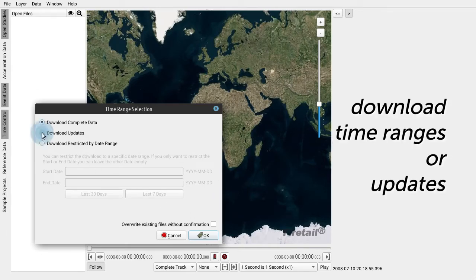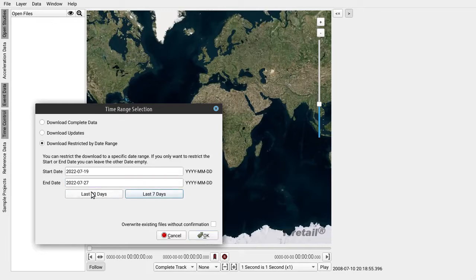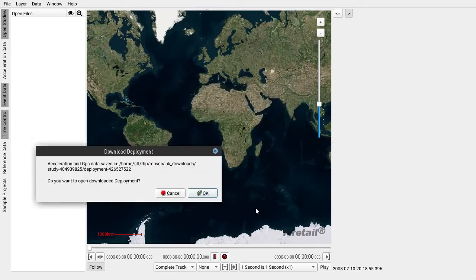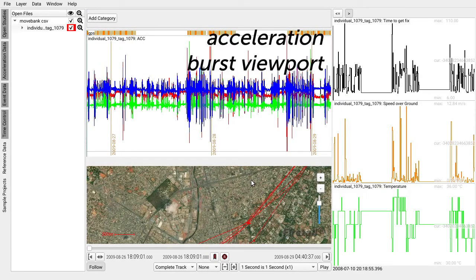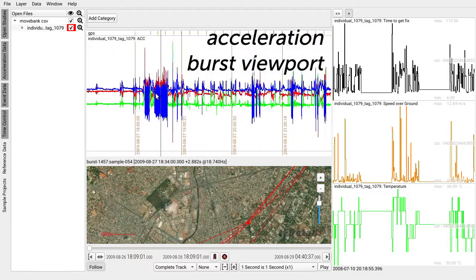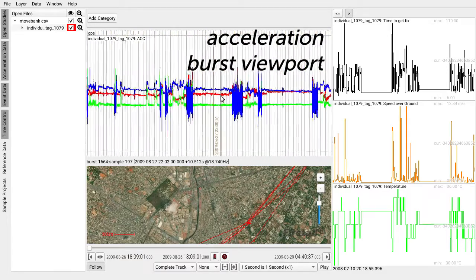We can now choose if we want to update the project, select a specific time range, or download the complete data. In this case, I will start with the complete deployment and overwrite locally cached files. This project features acceleration burst data, and Firetail can show it in full sync with GPS fixes. Similar to event data, you can zoom into the data, double-click and pan to navigate the bursts.